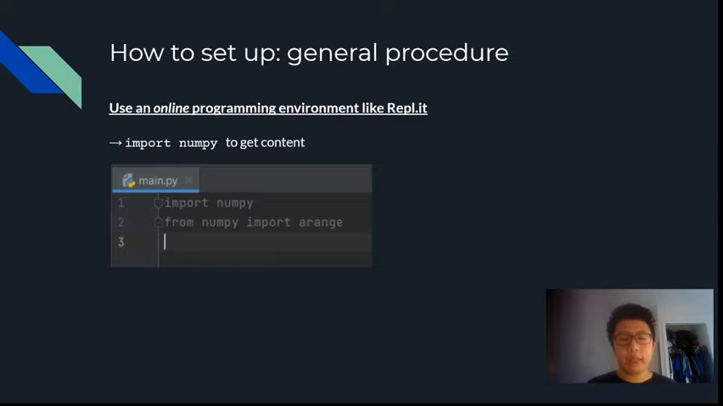So how would I gain access to this bountiful store of code? Well, it's actually really simple. In a new and clean file, type import numpy to gain access to all of the functionality.